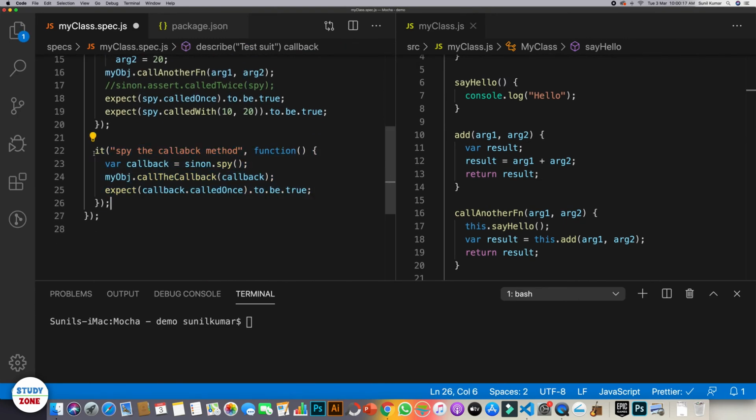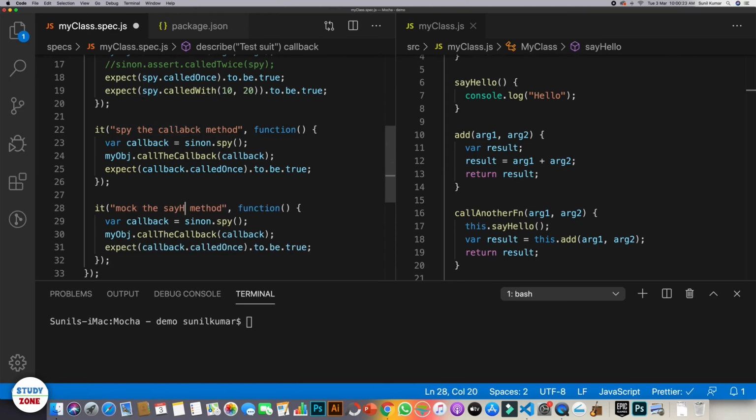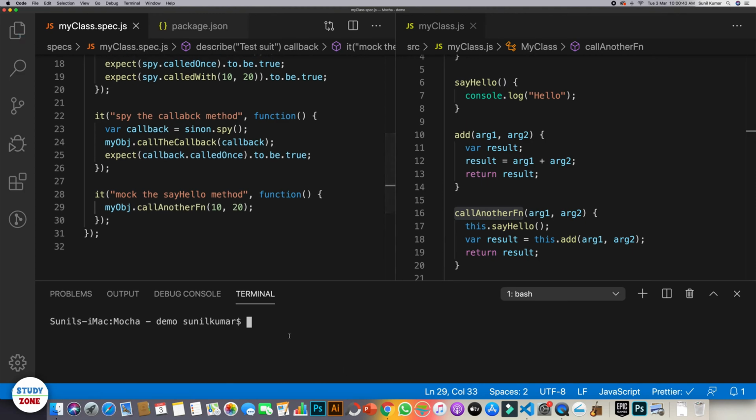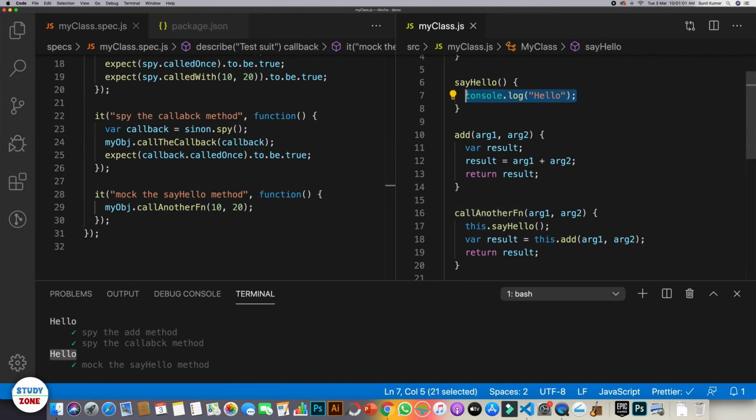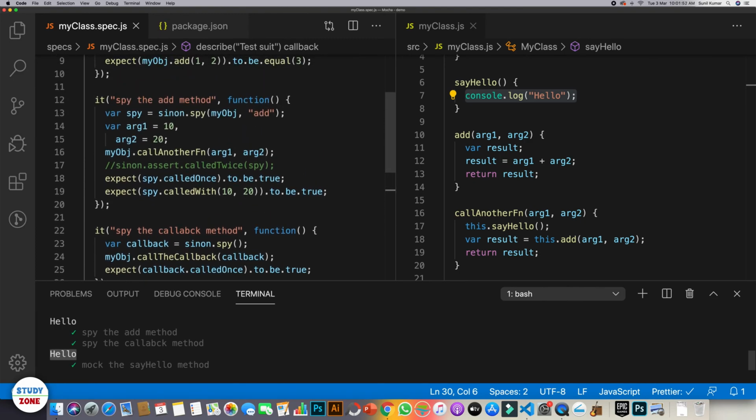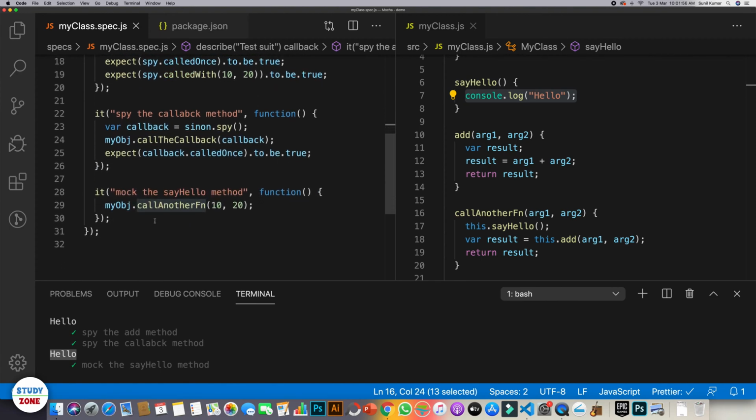Let's write a new test case. Mock the say hello method. And let's get rid of this. Now let's try to call this function over here. My obj dot call another function with 10 and 20. Let's just call this function and try to run the test cases. And this is what we are getting: it is printing hello twice. Hello, which is written here in the say hello method, is being called from call another function. It's printing hello twice because we are calling call another function in one of the previous test methods as well. So that's fine. What we want is that when this unit test case is executed, hello should not be printed. Means this method should be ignored. It should be bypassed and a mocked method should be called.